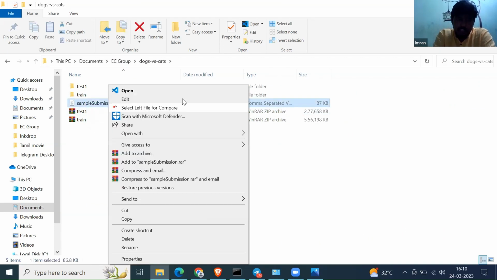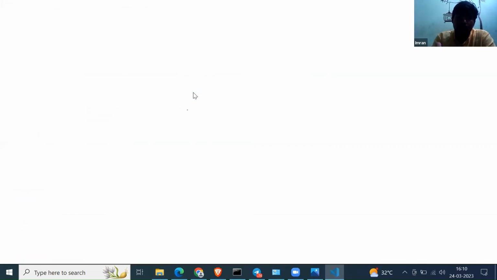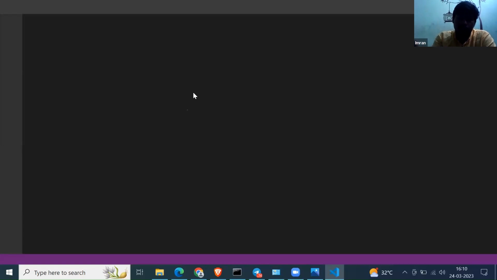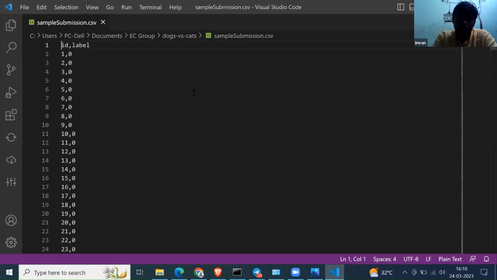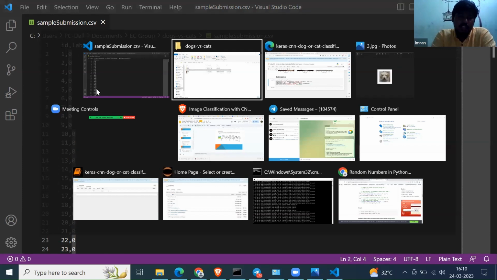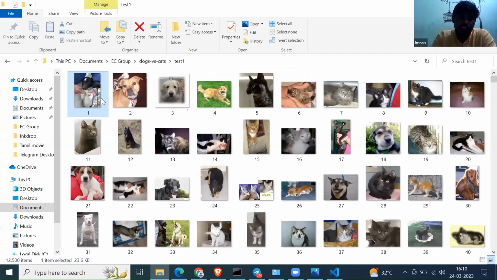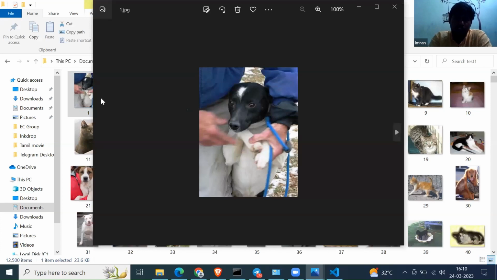So this file will be generated as a final output. It will have which are all dogs and which are all cats, the outcome of the trained model. So one is the ID, meaning the image file name. So one means this one. It is predicted as a dog. Actually, it is predicted as a cat.